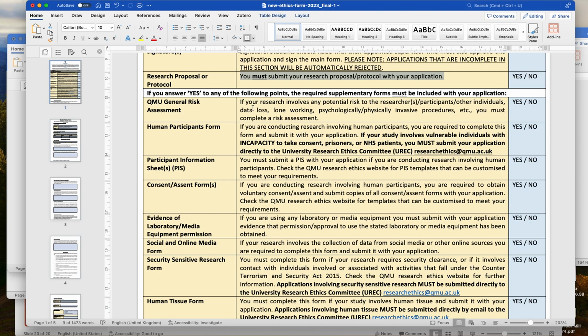Depends on your project. Risk assessment is something which most people won't have to include, but if your research involves any potential risk to the researchers, remember you, the researcher, could be at risk, to the participants, to any other individuals, if it involves data loss, lone working, psychologically or physically invasive procedures, etc., you must complete a risk assessment. There may be occasions when you are collecting data on your own in public, so you need to consider that and the risk that is potentially there for that.